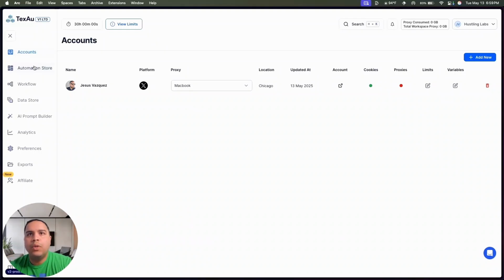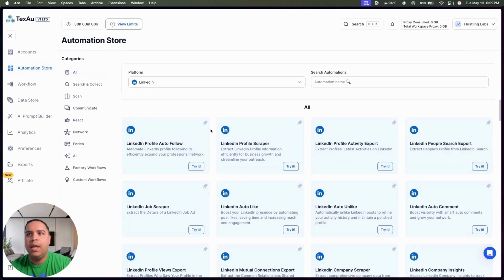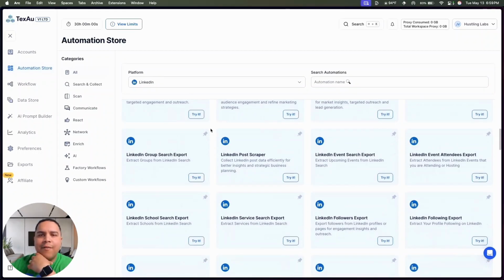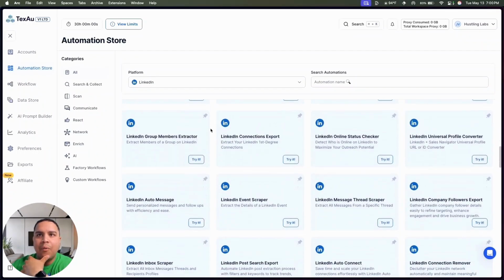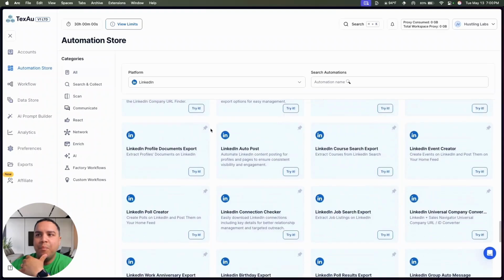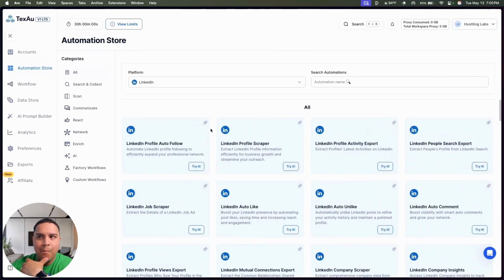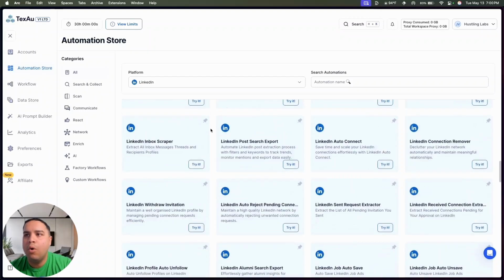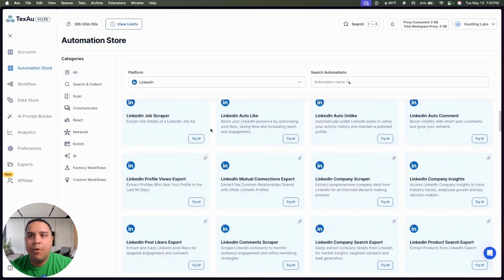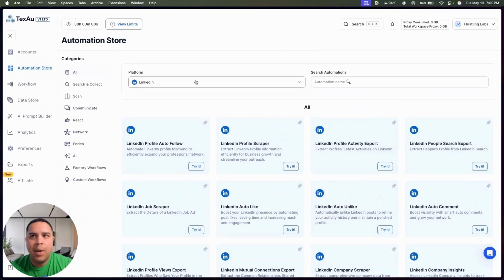So we're going to go down to the automation store, and here, as you can see, they have a whole lot of automations that are already pre-built for different purposes. These specifically are for LinkedIn. So for those of you that might want to scrape some data from LinkedIn, not that I'm saying that it's legal, all I'm saying is that this tool allows you to do that, and all of these things are available for you to be able to scrape data from LinkedIn.